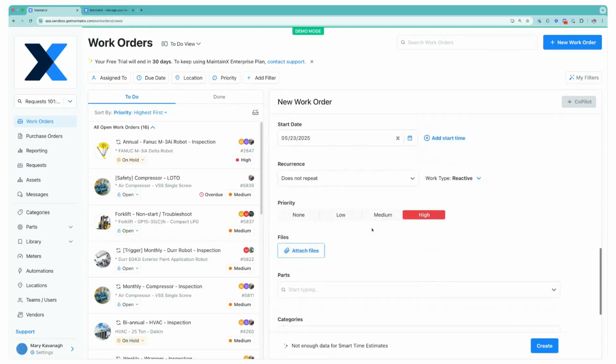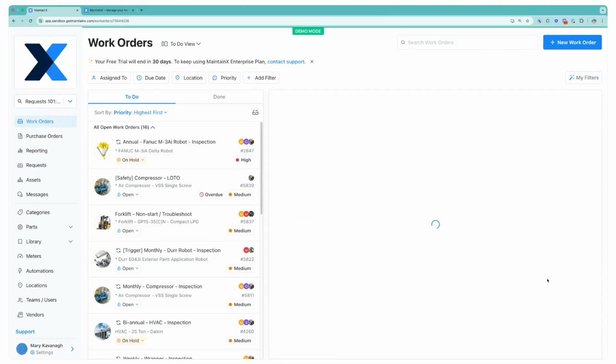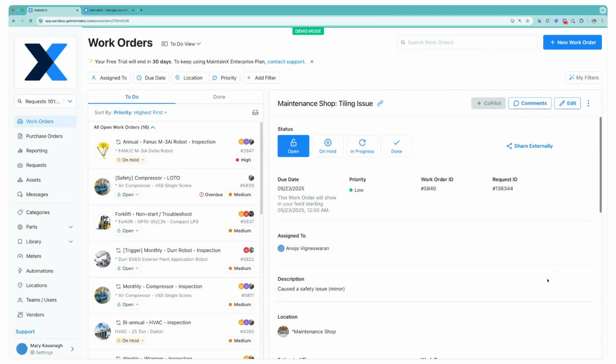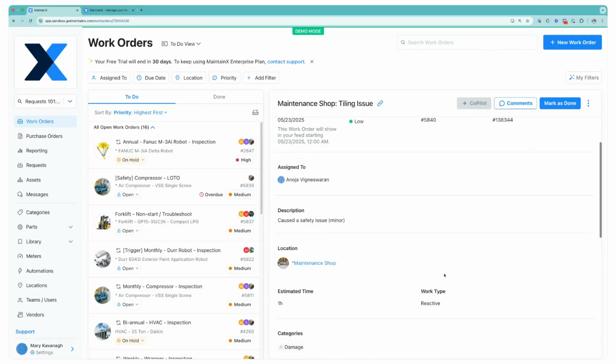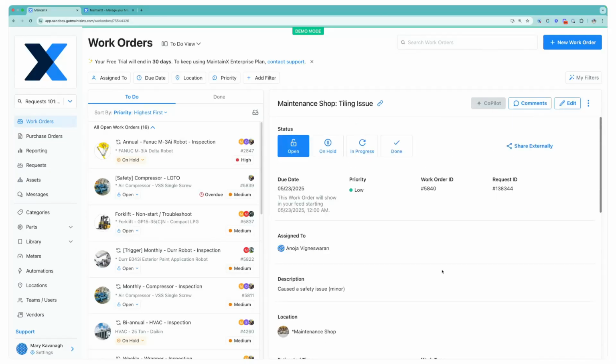That's fine. And of course, my requester put this in as a high priority. But do we think this is really the highest priority task that Anoja has to do right now? I don't think so. I'm going to put this down to low. I could even add a category in. And there we go. I have a full work order based on the information that was sent across to me. I've prioritized it. I've determined who's doing it, when they're doing it, and given all the information needed.